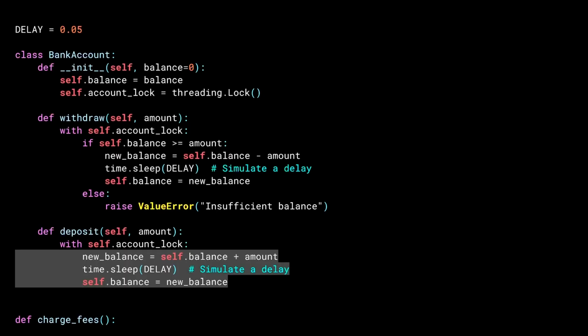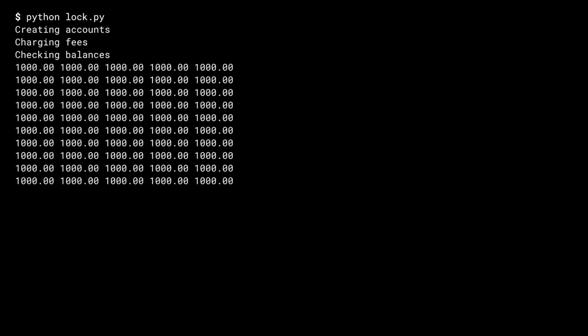All right, let's try this code out. Running the script. And there you go, all clean. The race condition has gone away.